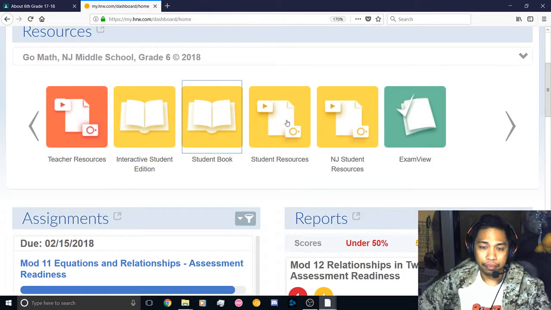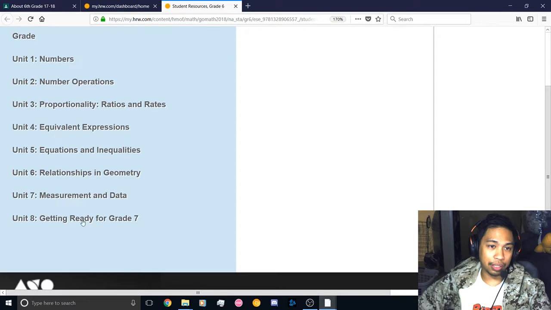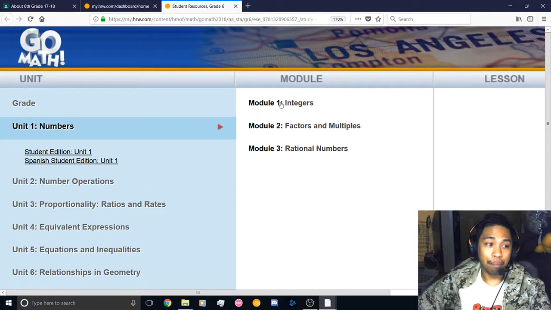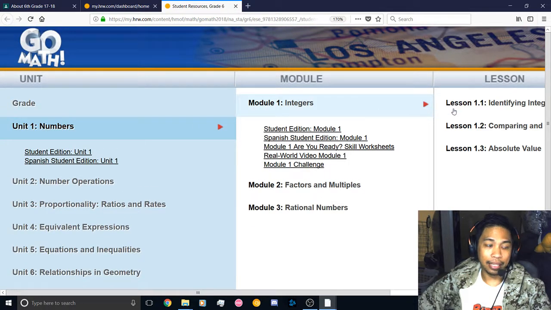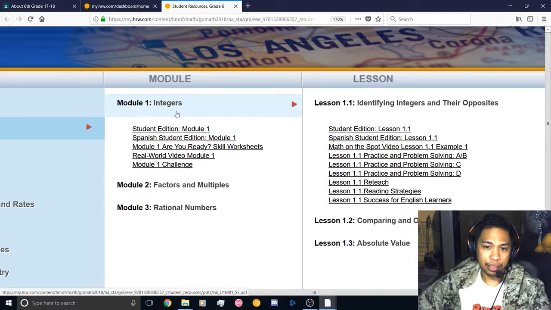Now, the one I want to spend a little bit of time on is the student resources. So I'm going to click on student resources. When student resources comes up, you're going to see units on the side. Now, the way the book works is it's broken up into units, modules, and then lessons. So I'm going to look at Module 1, Lesson 1.1, and we're going to look at what's available.